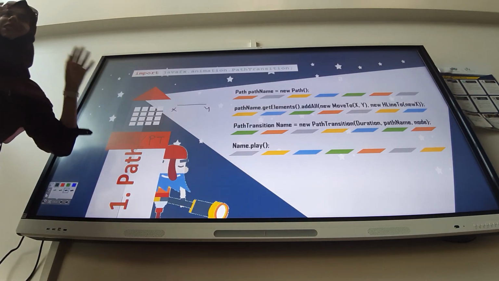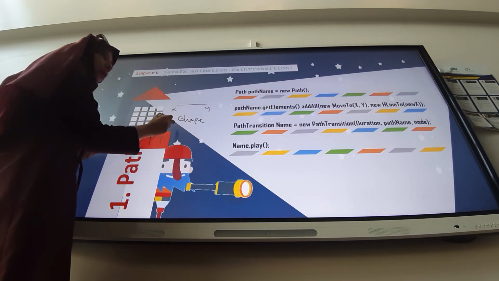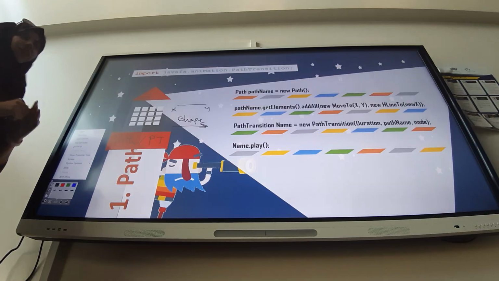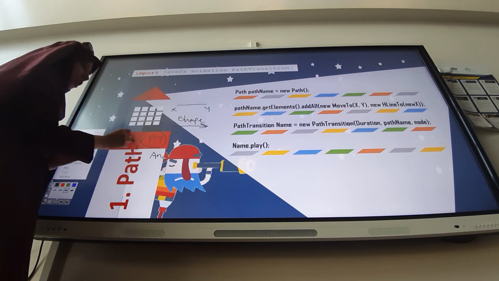A path is simply a shape. Now using this shape you can define the animation. So path transition is mostly interested in the animation part, while the path is only the shape.